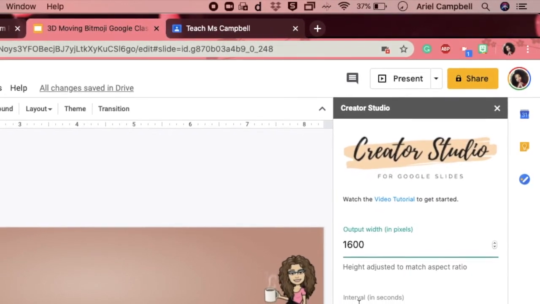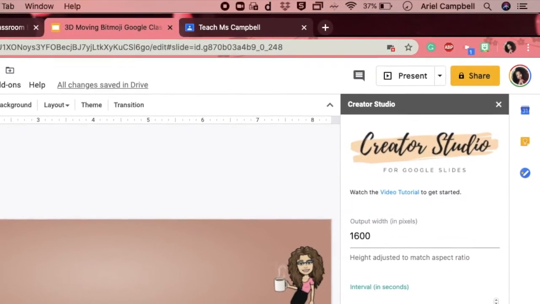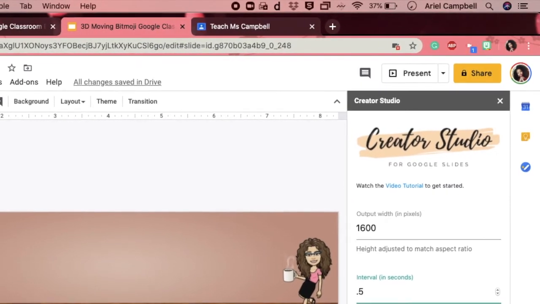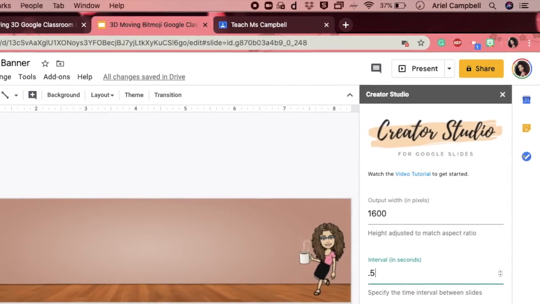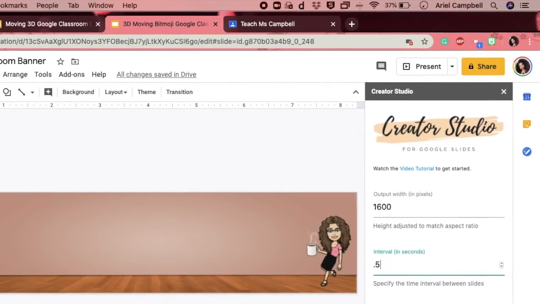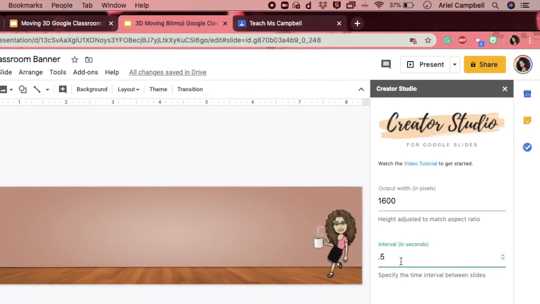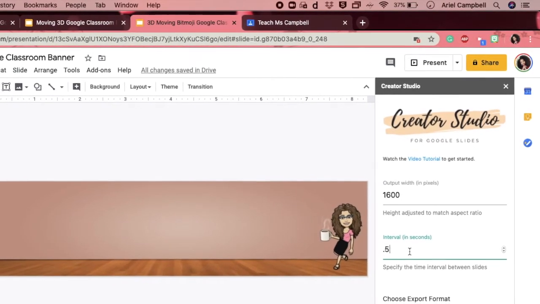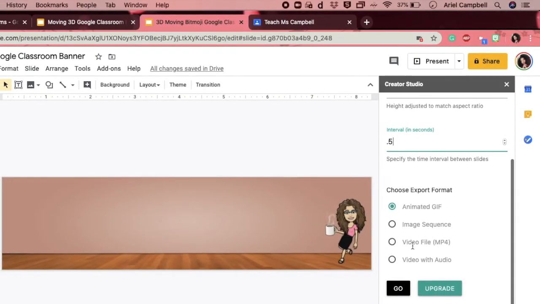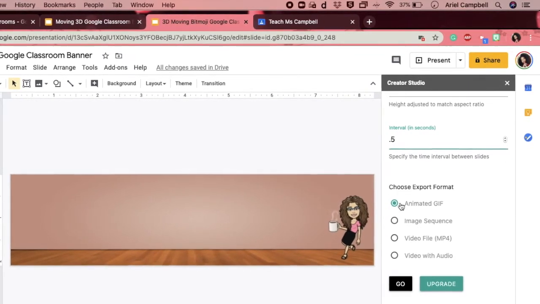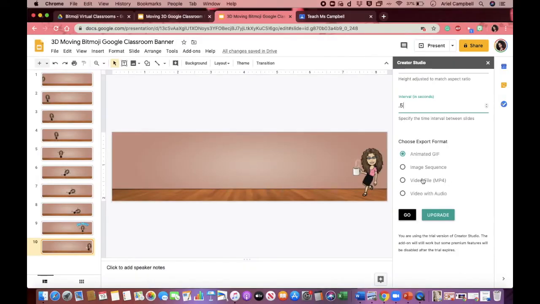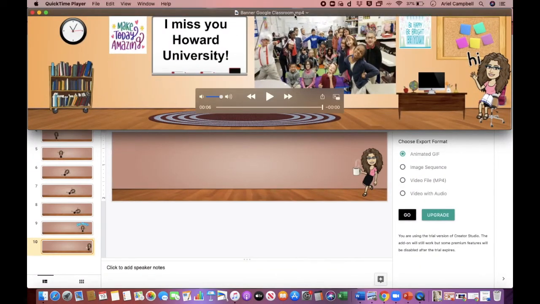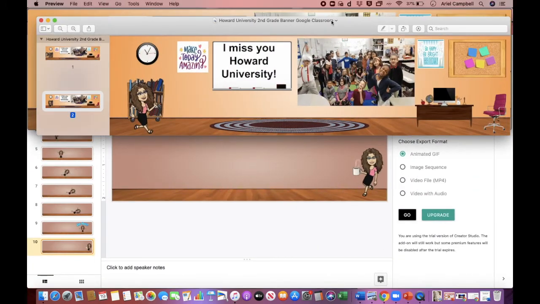Then you're going to change the interval to 0.5. It's half a second because we want the speed between each slide to be very, very fast and move quickly. We don't want it to be 1 second, we want it to be half a second, so 0.5. Then once you're good with that, you're going to scroll down and click Animated GIF. It's already an option. If you want to also have a video file, like how I have a video file here, see it says MP4, you can do that. Or it's going to come out as a GIF like this.